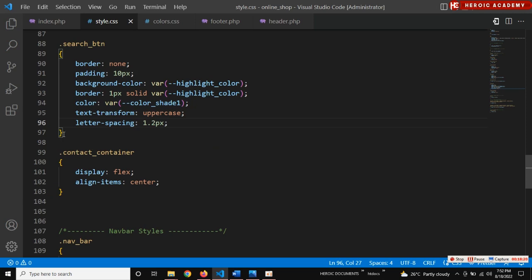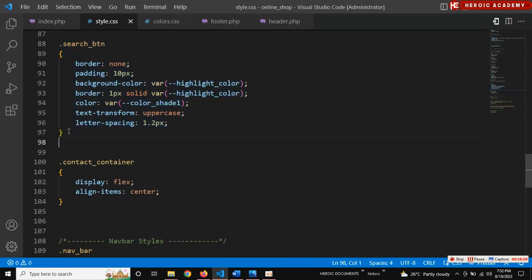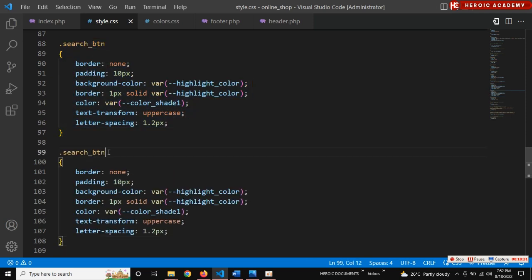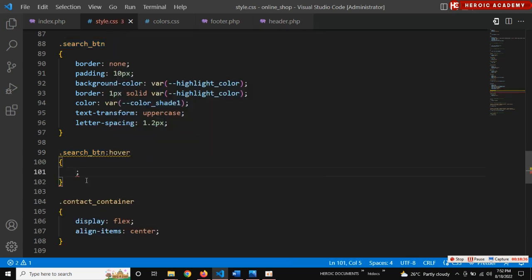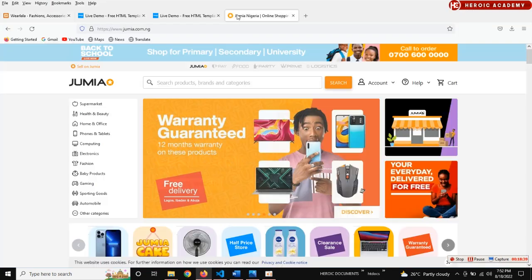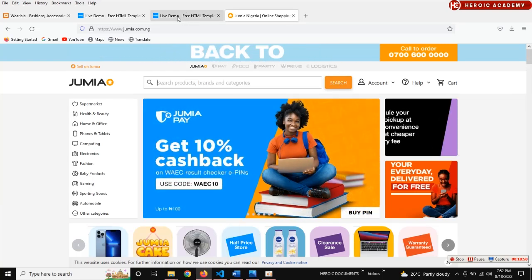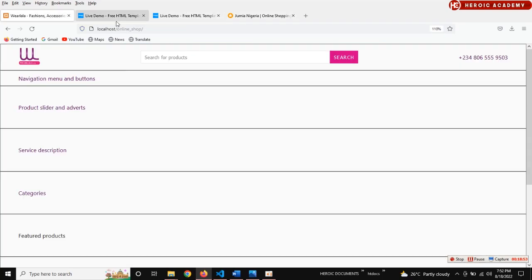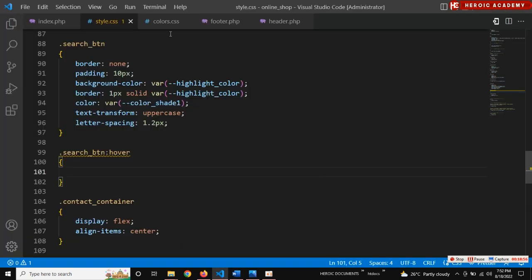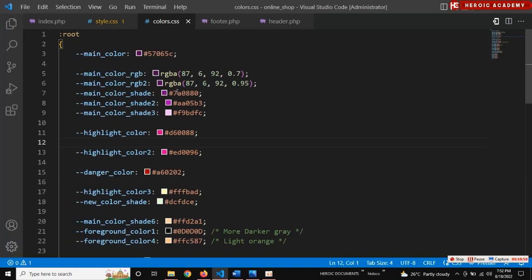So that's done. We are going to make this in such a way that, maybe let me copy it, when you hover on the button, it will change. I don't know if I should make it dimmer or lighter. Let me check what Jumia did. Okay, Jumia makes it dimmer. Do I have a dimmer color in my color profile? So let's check our colors first.